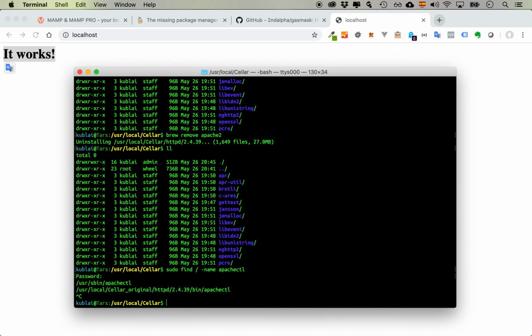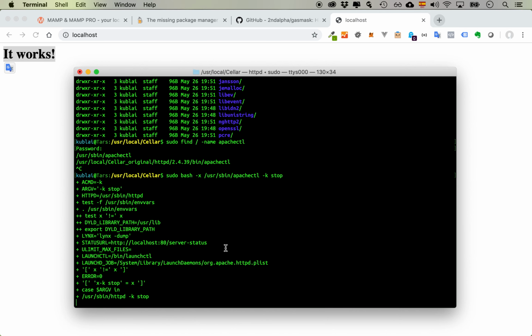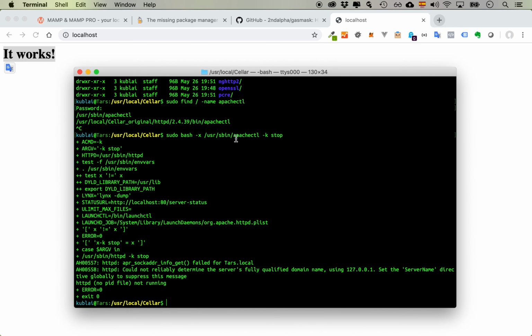There's a command to stop this Apache, but at the same time we want to get some feedback about the log. That means we want to print the log on the screen to see what's happening behind the scenes. With this command, sudo bash -x /usr/bin/apachectl, as I said before, this is the default installation, -k stop. We are going to stop the Apache installation, but we will get a lot of log information here while the process is running.